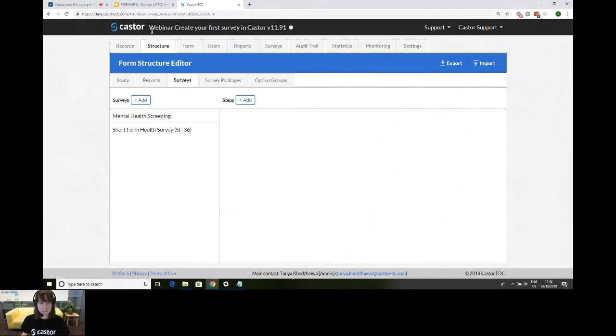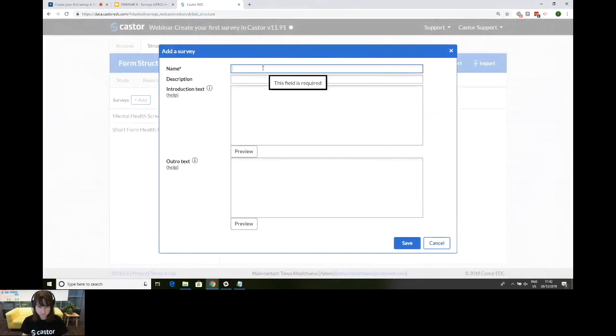To create a survey, you need to navigate to the tab Structure and then the subtab Surveys. And yeah, surveys are a separate structure in Castor along with the study structure and report structure. And to add a survey, you just click on the button Add. I have a sleep quality survey. You can add a description if you want. Sometimes it might be useful to add how many items there are in a survey. You can add some introductory text and we can format it as we wish.